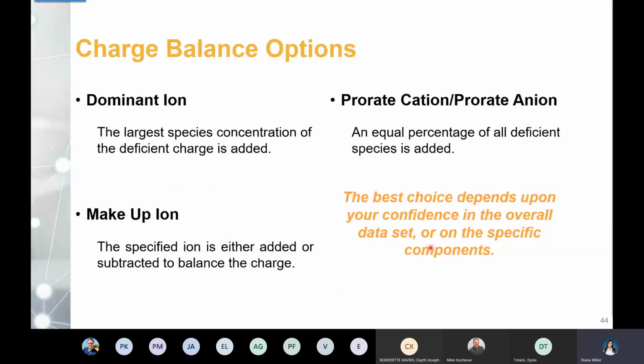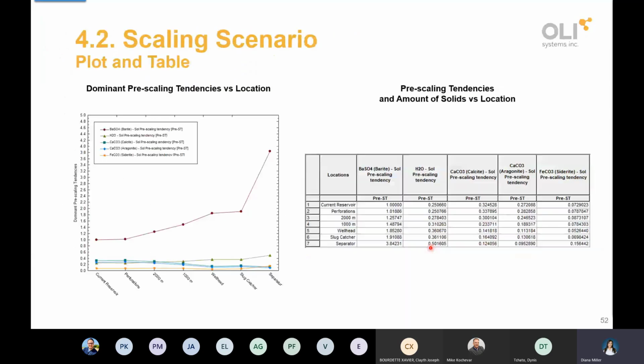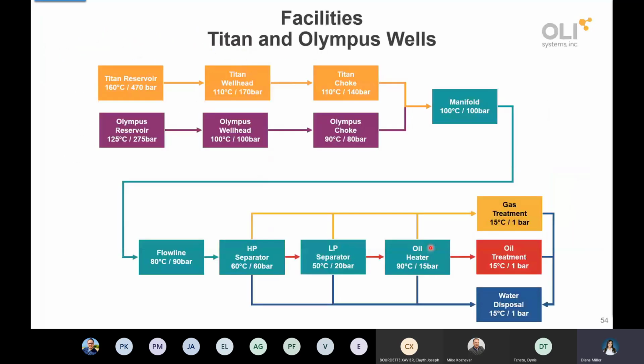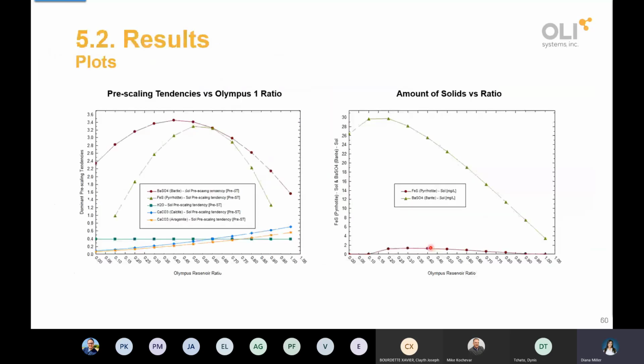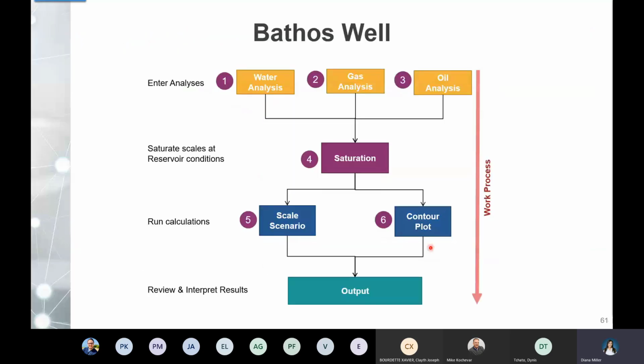And then we will be working on our third example that I was asked today, which is the bath as well, where we will learn how to enter an oil analysis. And we will do the same. We will have a water analysis, gas analysis, and an oil analysis. We'll bring it to saturation and understand the results.